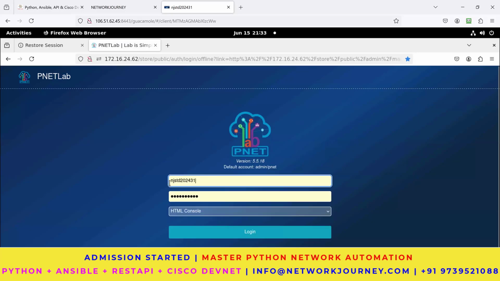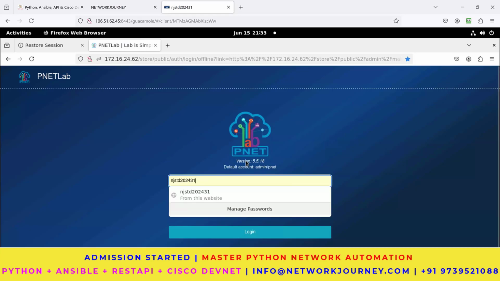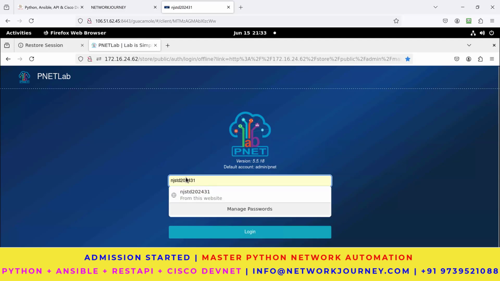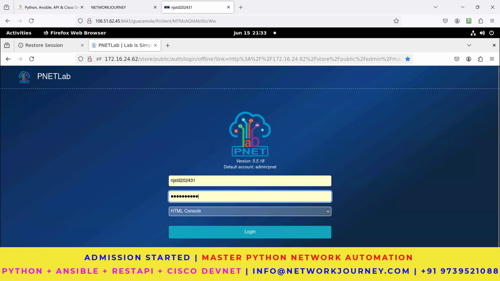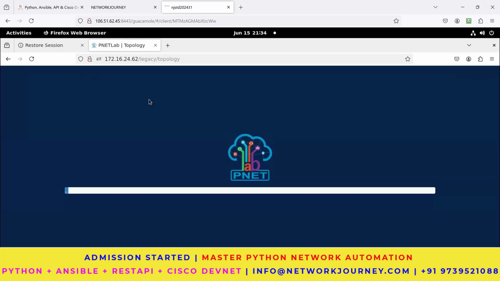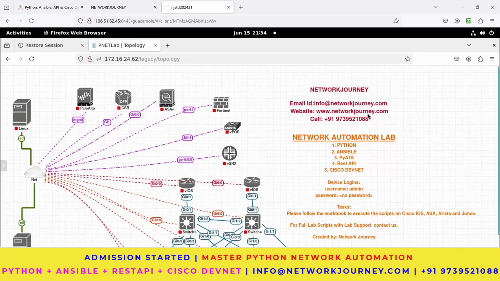And the login for this as well is on the same email. So I think this participant has already logged in, checked, and has saved it. So you guys can also save it so that next time you don't have to keep referring to the email every single time. So you have logged in, you can save it, click on login, and this is how the lab topology looks like.